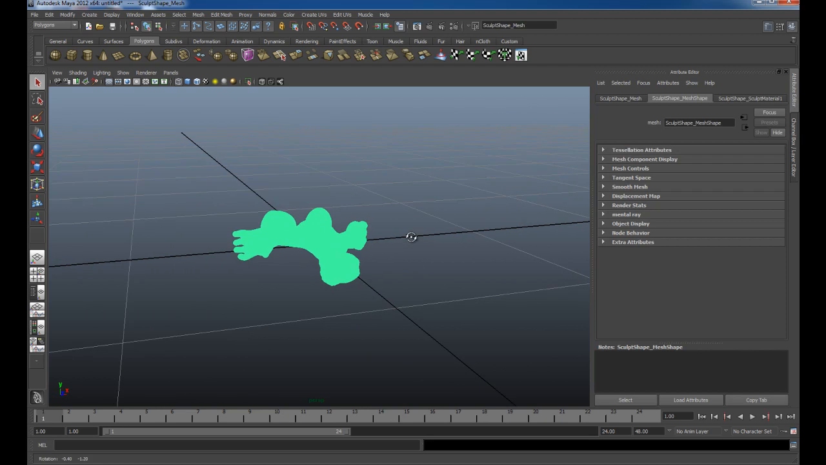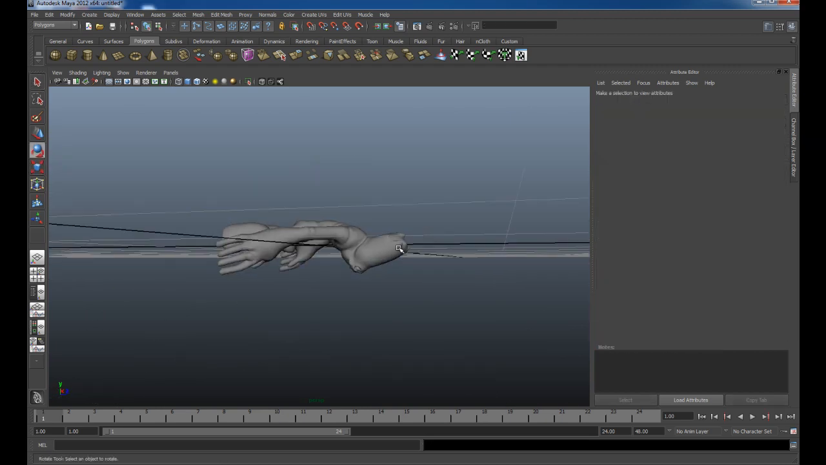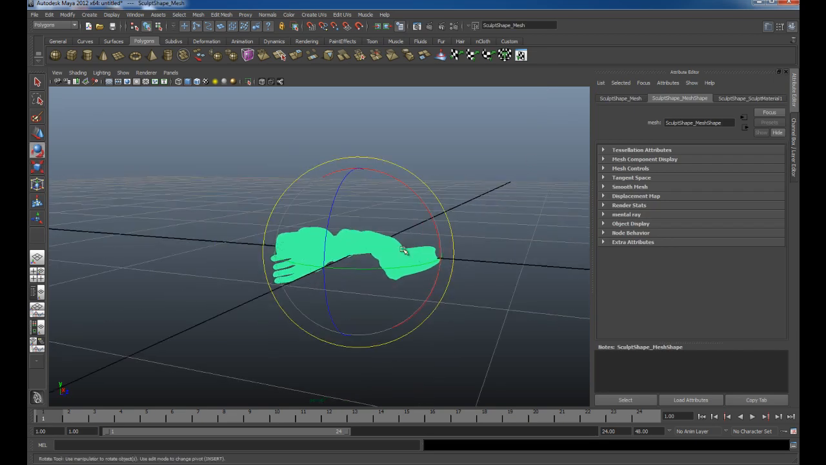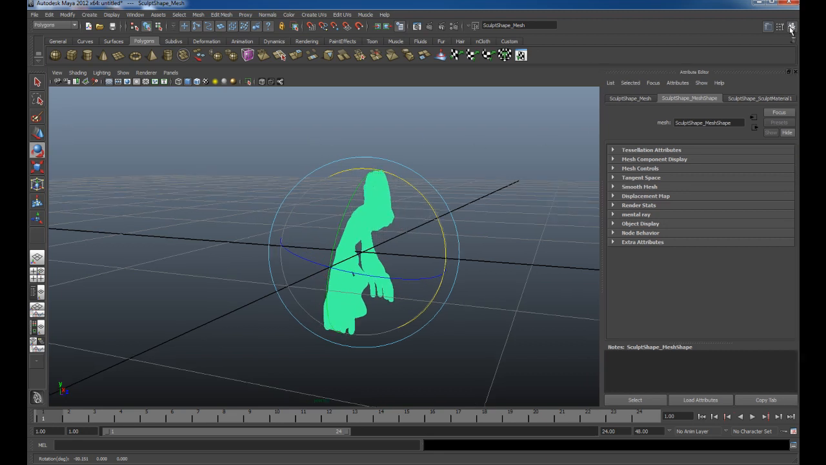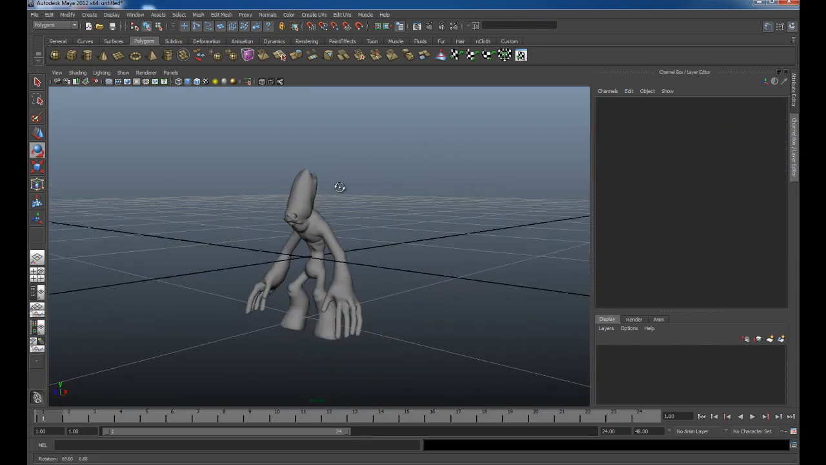Now, this is what tends to happen. They come in on slightly the wrong axis. So in order for me to turn this into something I might end up using further, what I'm going to do is select the rotation by hitting E and just rotate that 90. In fact, I'll just check my channel box. So let's do minus 90. And we're in grey shaded mode.